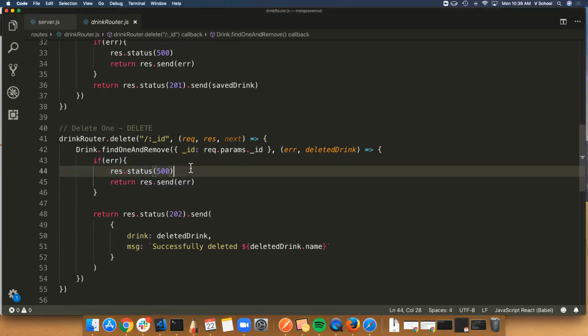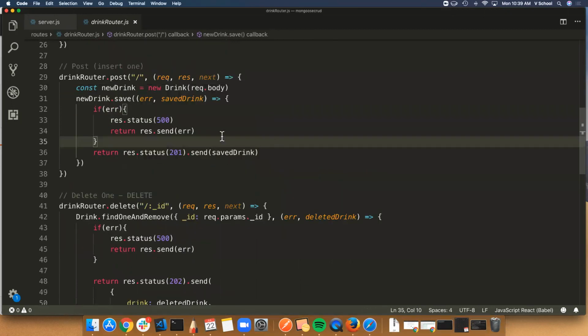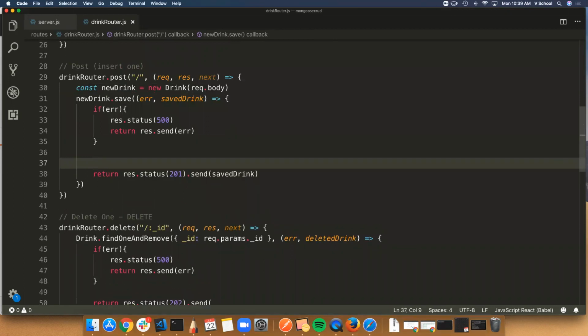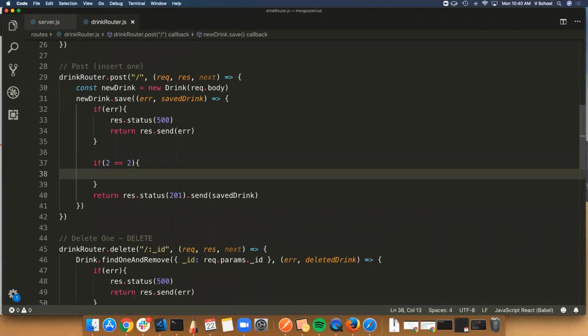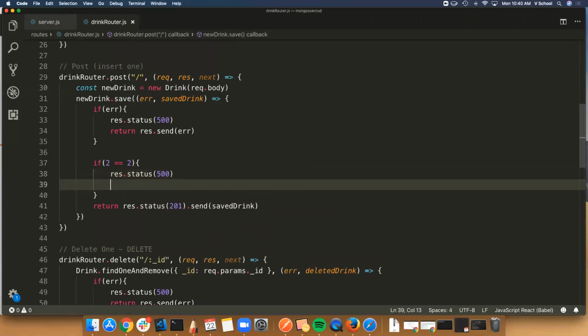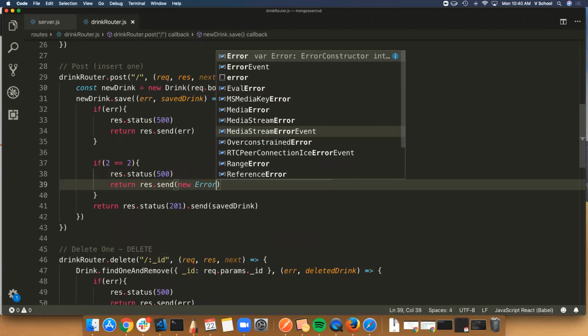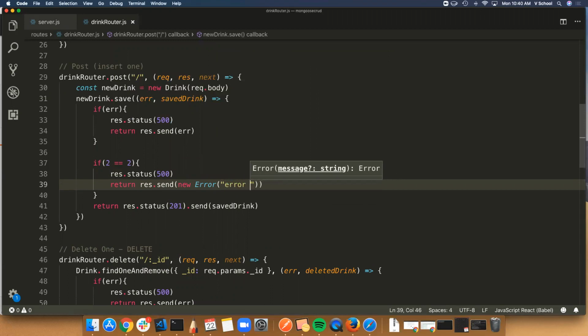And not only that, these error objects sent by Mongoose are going to look a specific way. They're going to have specific properties in their object. But later in the course, we're going to be sending our own errors. If something else, I'll just say 2 equals 2, doesn't matter what this is, we'll want to set the status and then send our own error. We'll send a new error object with an error message in it.